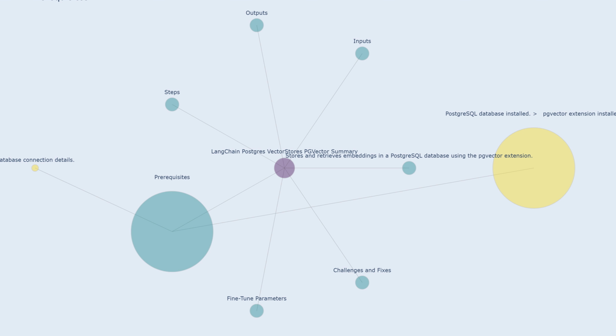It is recommended to use a recent version of PostgreSQL for optimal performance and compatibility. The pgvector extension needs to be installed within the PostgreSQL database. This extension provides the necessary data types and functions for working with high-dimensional vectors. It enhances PostgreSQL's capabilities for vector search and similarity analysis.